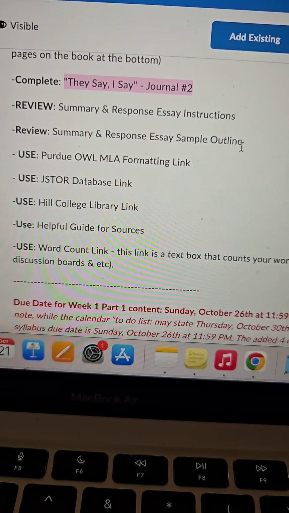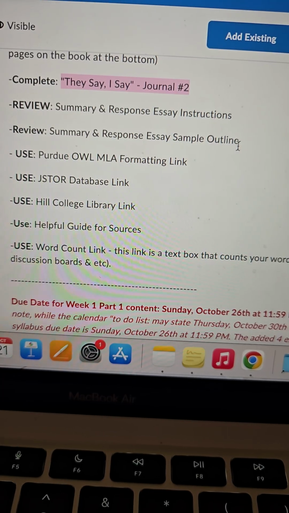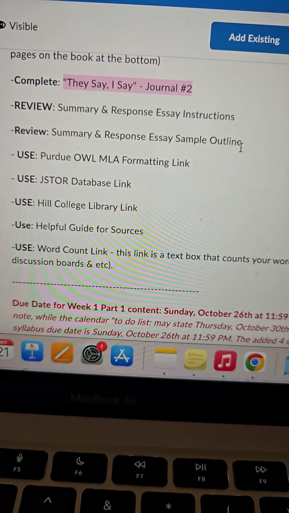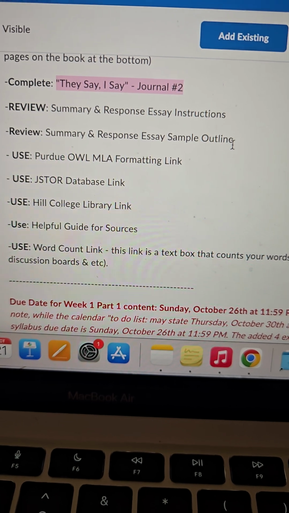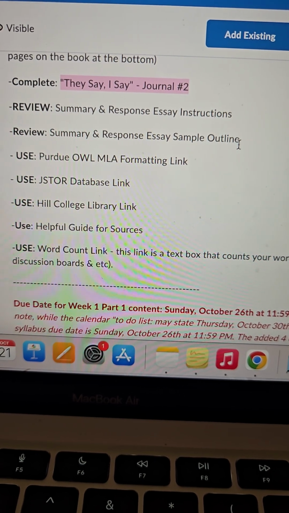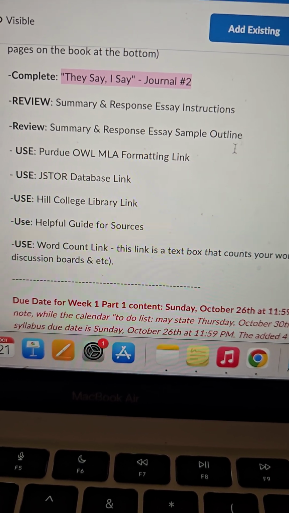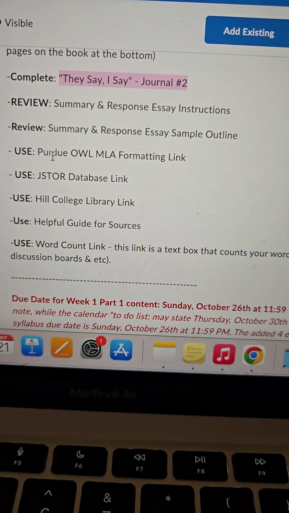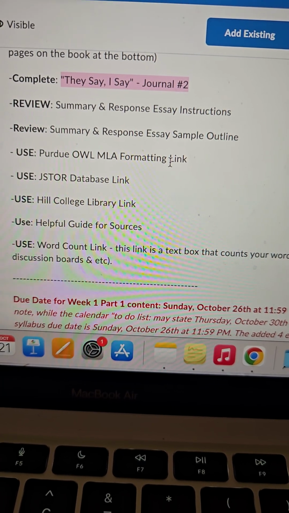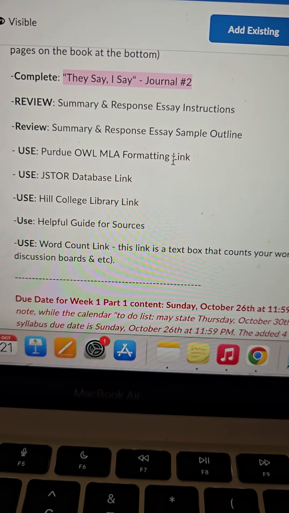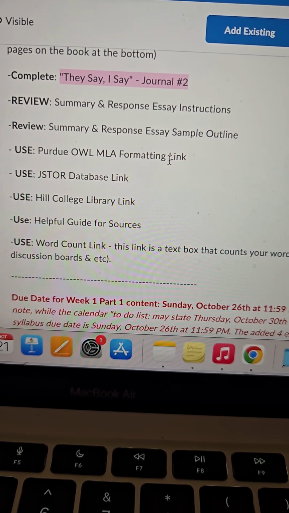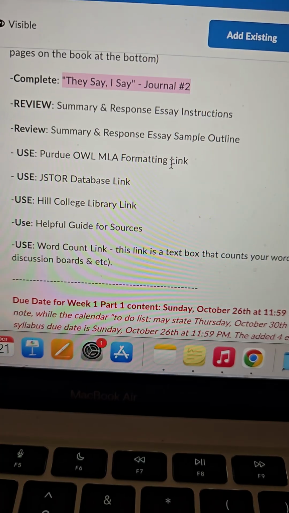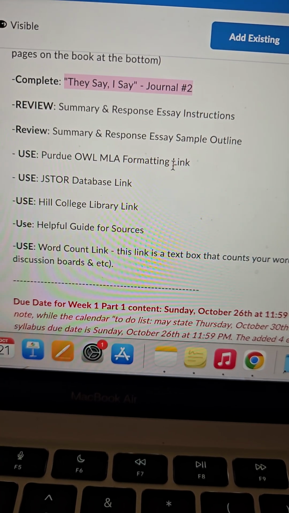I also included an outline, and this outline is simply just that. It just shows you what could go in each paragraph, and I'm about to take a second and go through all of this within this folder so that you can see it. I also included some of these resources for you. The Purdue OWL formatting link. It is a wonderful website that I use for all my composition classes. It teaches you what MLA is, a little bit of its background, how to cite, and what citing looks like.